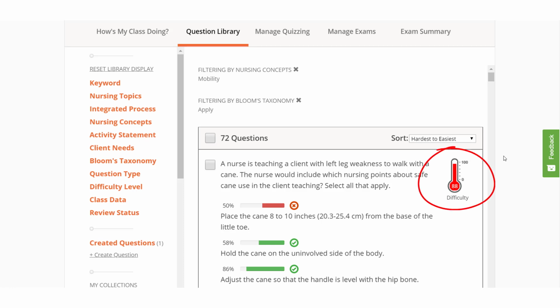The difficulty thermometer is a rating that corresponds roughly to the proportion of students who get a question wrong. Ratings are based on actual student performance data and are assigned only after a question has been answered at least 50 times. Ratings are continuously updated as more students answer a question. Ratings range from 0 to 100, with 100 being the most difficult.